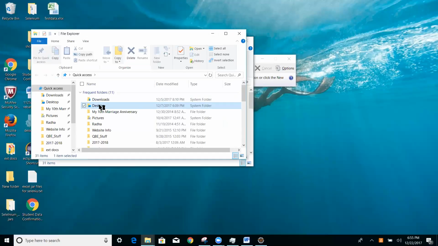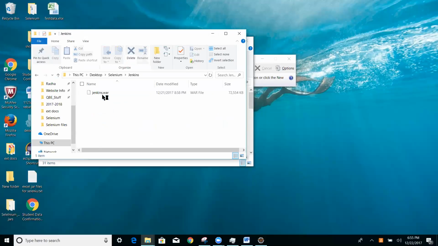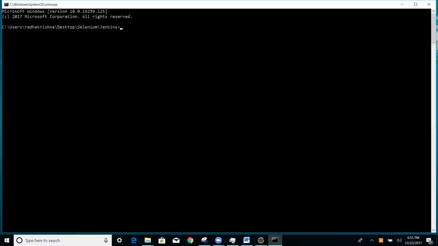Is it on the desktop? Jenkins. Okay, take a note of this command. You must be knowing, but I'm just saying you can take a note. Java space minus jar space Jenkins.war. It will by default open on port 8080. If you want a different port, we can do that as well.